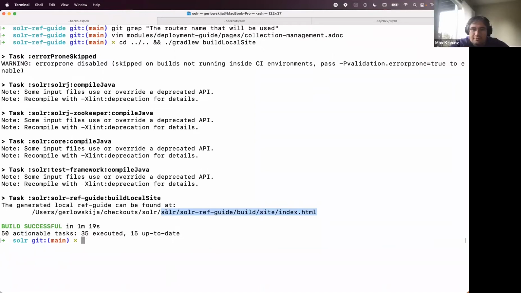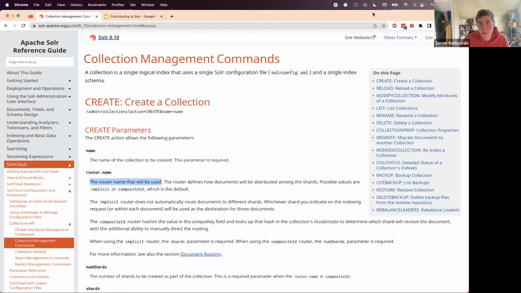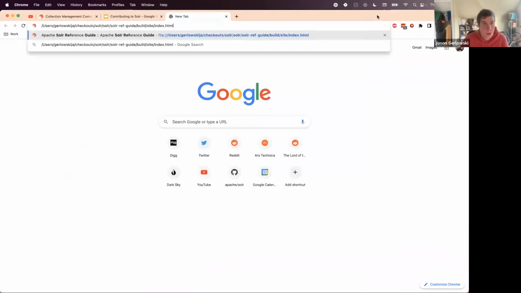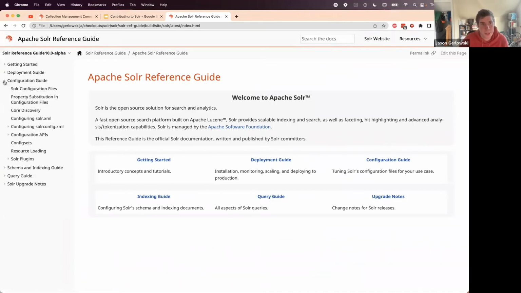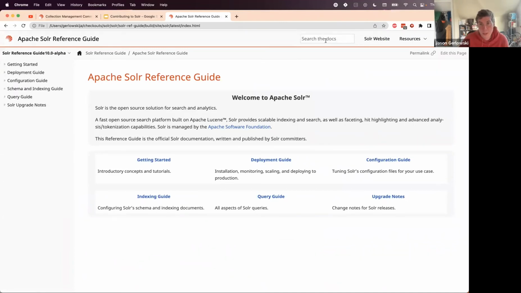Yeah, cool. So our build here finished, and basically the main thing to pay attention to in this output is the root index.html file for our ref guide. So we have all of this HTML on disk. You can just go to your browser and preview to see how it looks.